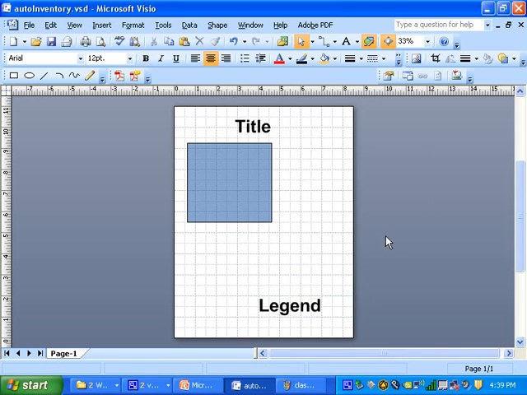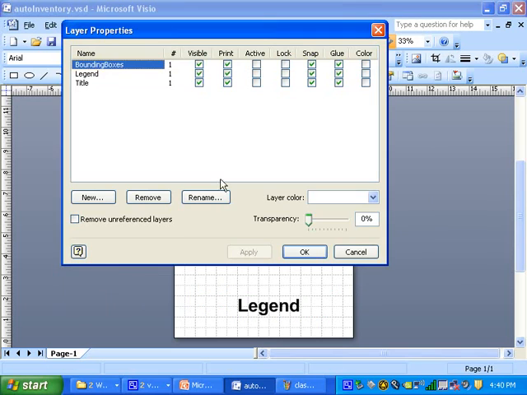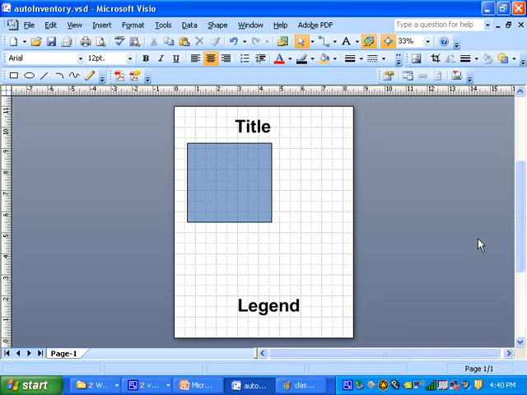So if I go under View, Layer Properties, you can see I have 1 object on each one of these layers. Obviously, I have to work with this diagram more to actually flesh out the title and the bounding boxes and the legend. I'll do that before the next tutorial, and you can see how it looks.